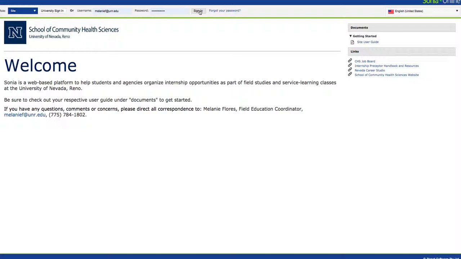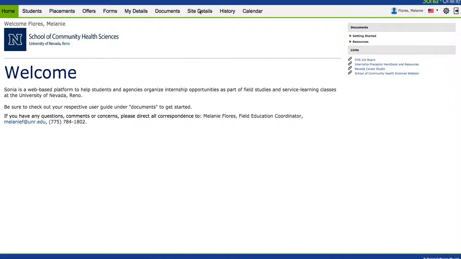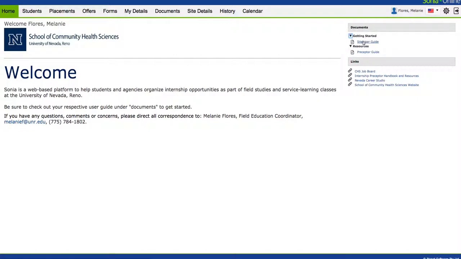So I'm actually going to log in as the Nevada Public Health Training Center. So I just click signing in. And then you can see it looks very similar. The only thing that is different is all of a sudden I have a few more documents. The links are the same. So now I have access to the preceptor guide here as well. The site user guide is here. I see my name up here.